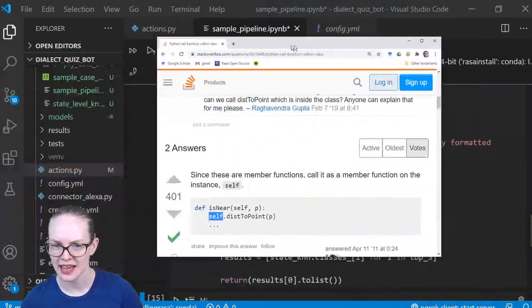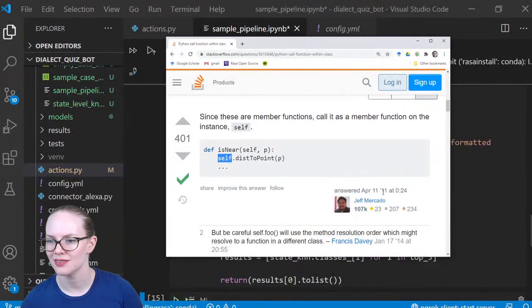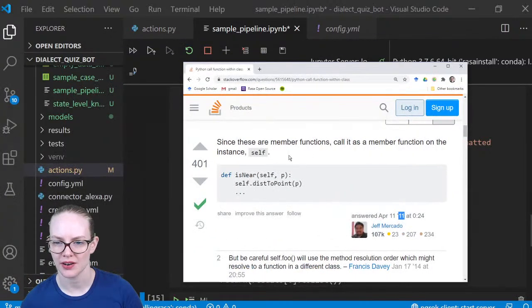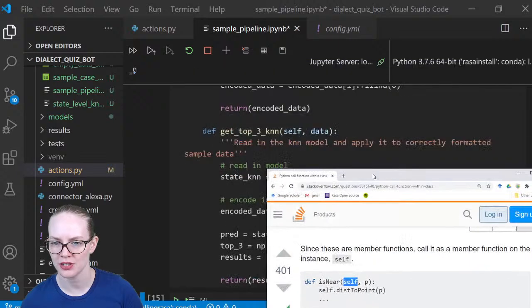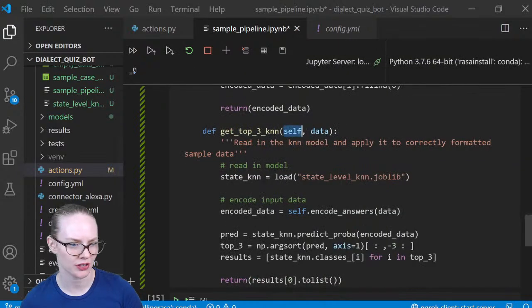Sorry, I'm looking at the syntax here. When was this done? Oh, this might be Python 2. Beans. Okay, so self is imported in the function definition.